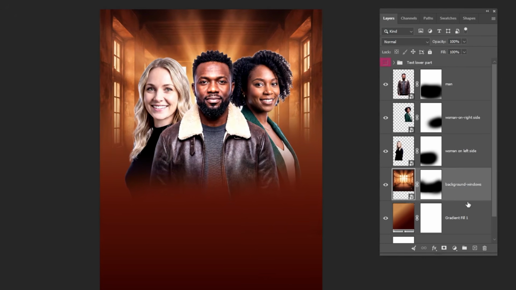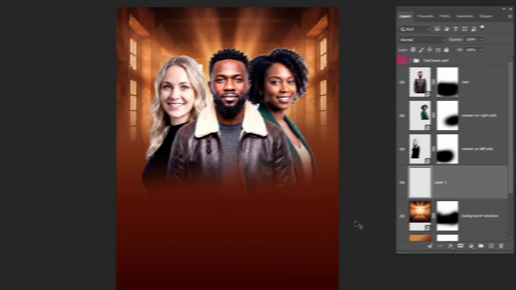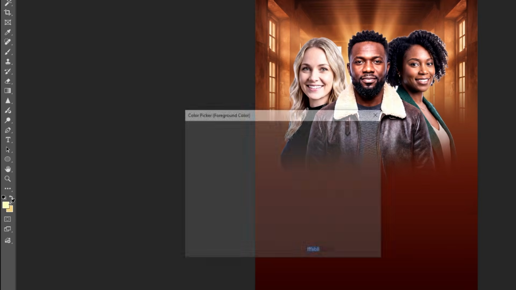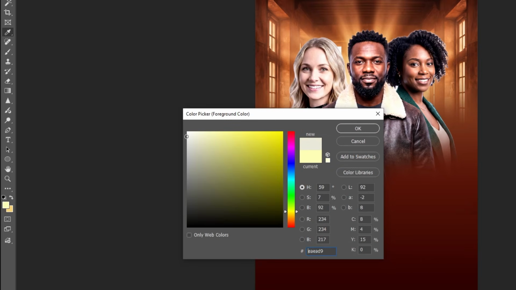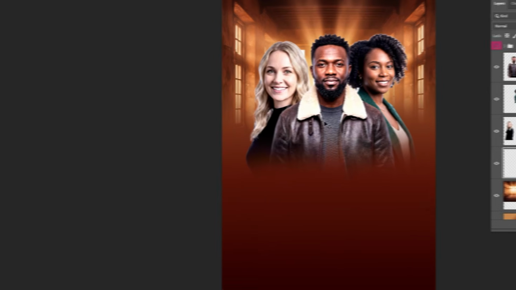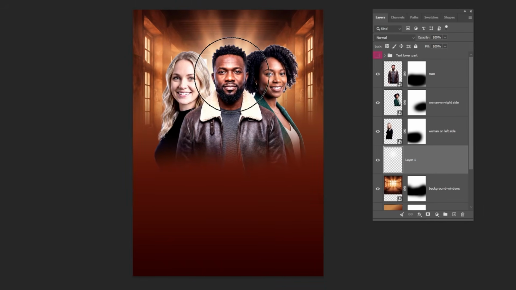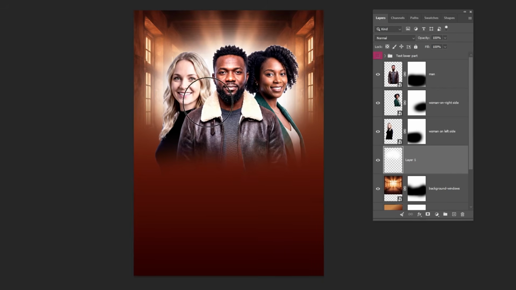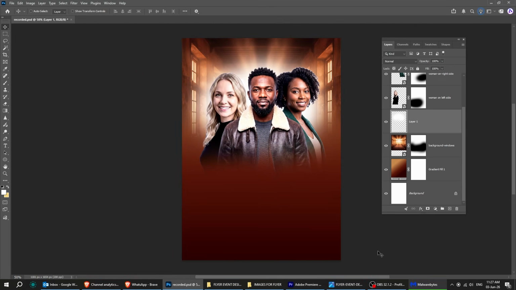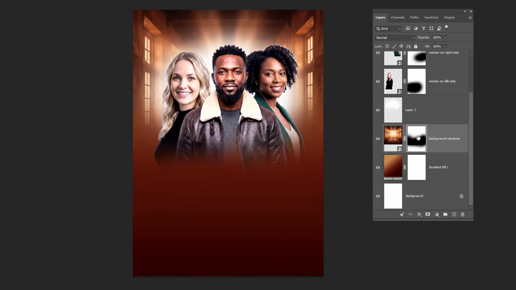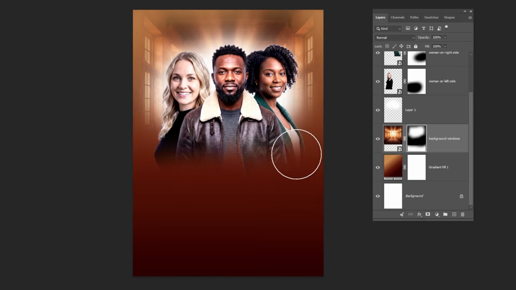Choose this layer. Create a new layer. Set the foreground color to white. Choose the brush tool. Follow along with what I'm doing right here. Choose this layer. Click on the layer mask, then use the brush tool to hide more parts of this image. Follow along these steps.